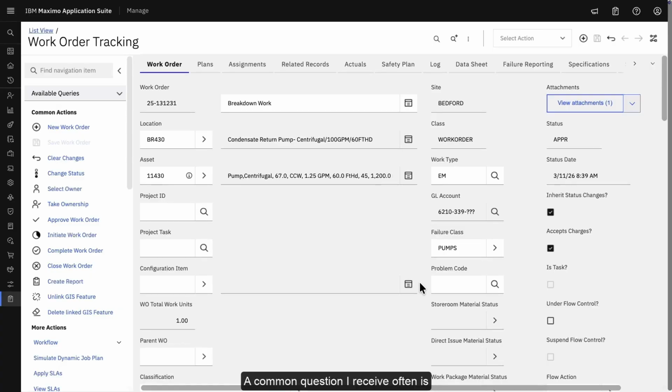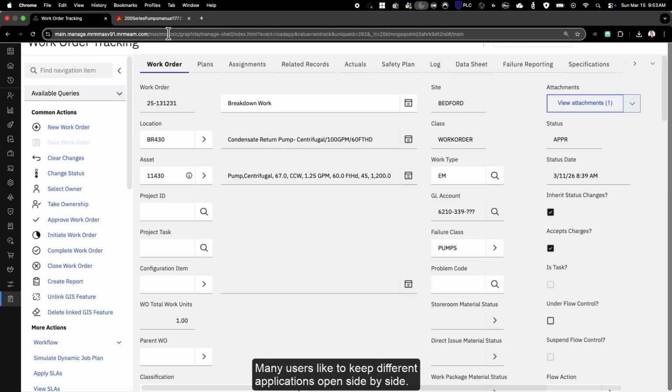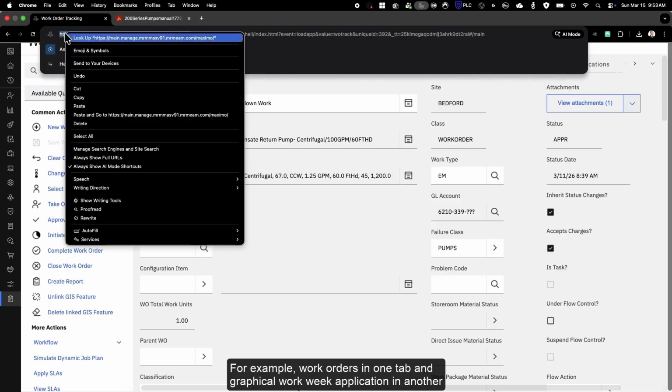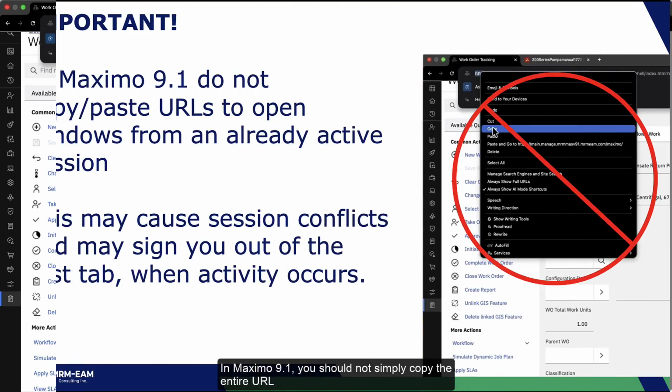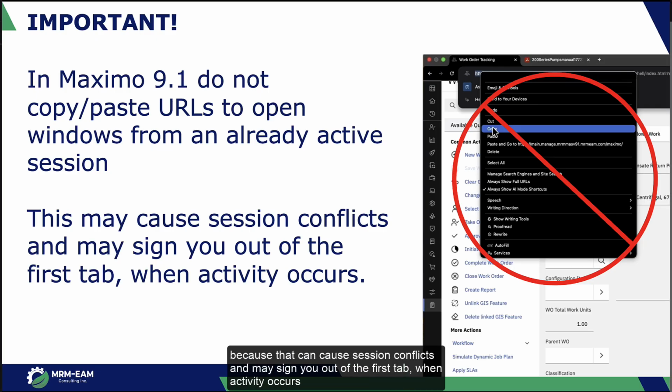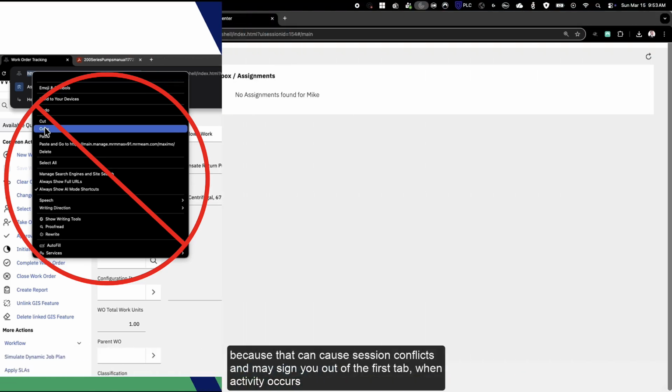A common question I receive often is, how can I use Maximo in more than one browser tab at the same time? Many users like to keep different applications open side by side. For example, work orders in one tab and the Graphical Workweek application in another. In Maximo 9.1, you should not simply copy the entire URL from an already active session and paste it into another tab, because that can cause session conflicts and may sign you out of the first tab when activity occurs.